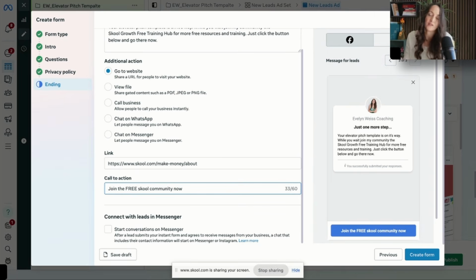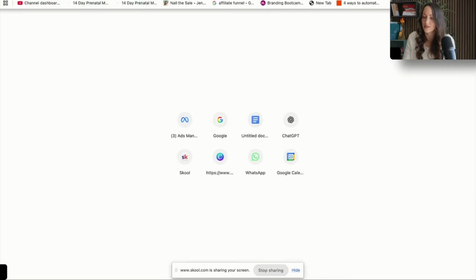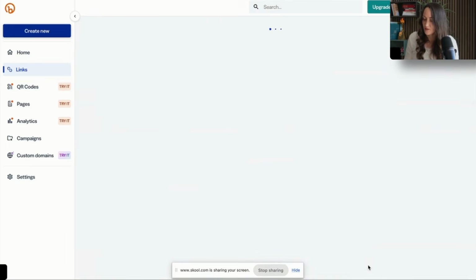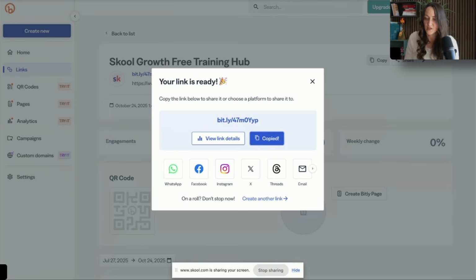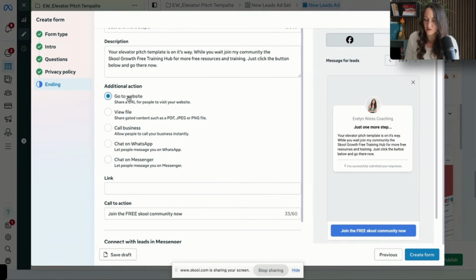And of course, if it's paid, you're like, join my $X per month Skool community now. You can even make this into a trackable link by using a tool like Bitly. So you basically use a link shortener tool, so you can track how many people actually clicked from here. The next best thing to having tracking on Skool. And then we have to go to website.